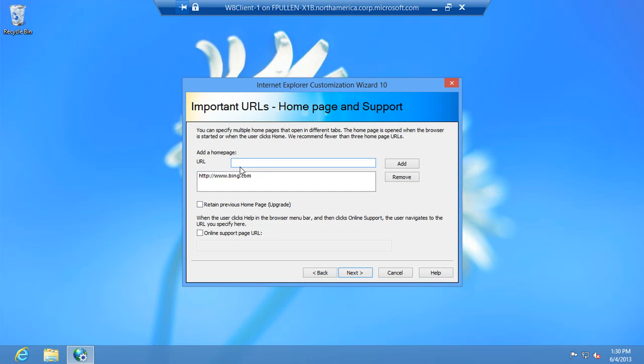Homepage, we can customize the homepage. We can add multiple homepages. And also, it's important to note, retain previous homepage. If we're upgrading their browser, it will add these homepages to their existing homepage. And this is somewhat confusing for some users. If you've already set Bing or Google or another homepage, and then it adds Bing or Google as another homepage, users sometimes get confused by that. So if you've decided on a corporate standard, you may want to make sure this is deselected, so it does not retain previous homepages.